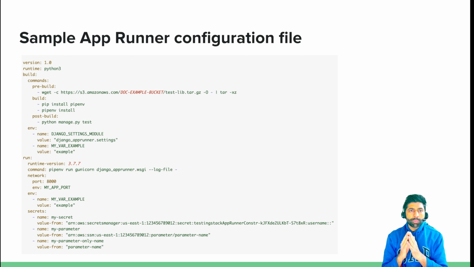You can see runtime Python 3 in this config file. Then for build, there are commands in the pre-build section. We are downloading a tar.gz file. Then for building, our command is pip install pipenv. Then we are doing the pipenv install. For post build, we are doing python manage.py test, and we have some environment variables configured, DJANGO_SETTINGS_MODULE. Then there's the value of it, and there is another environment variable similar to it.